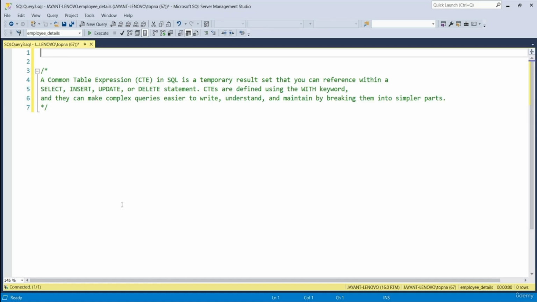So a CTE, or common table expression, is basically a temporary result set that we can refer to with a select statement, insert statement, update statement, or delete statement. We will take some examples to understand these cases. If you want to create a CTE, you will have to use the WITH keyword.